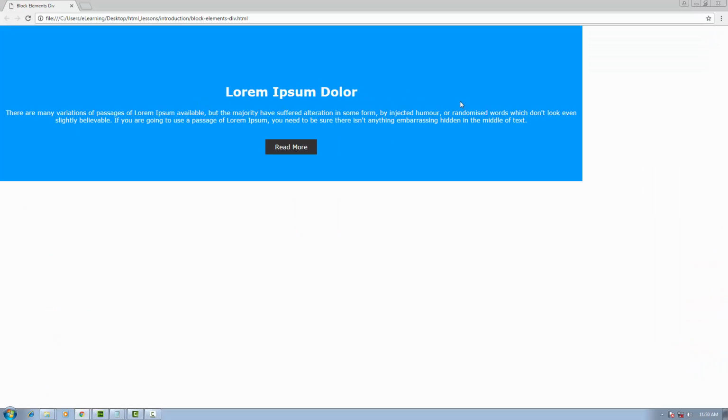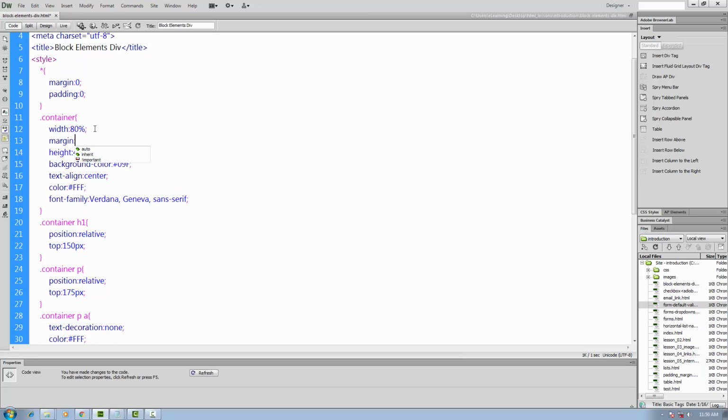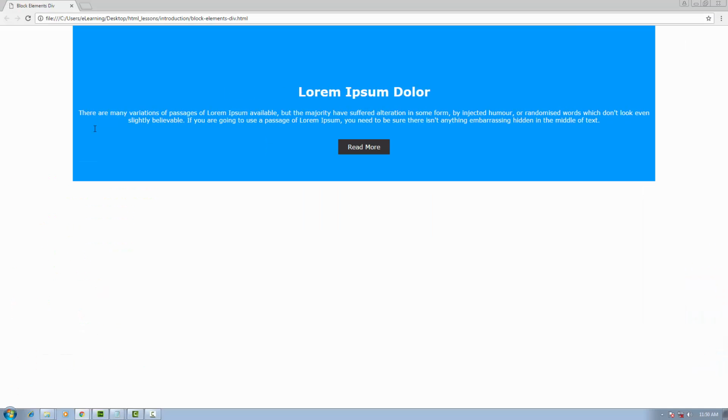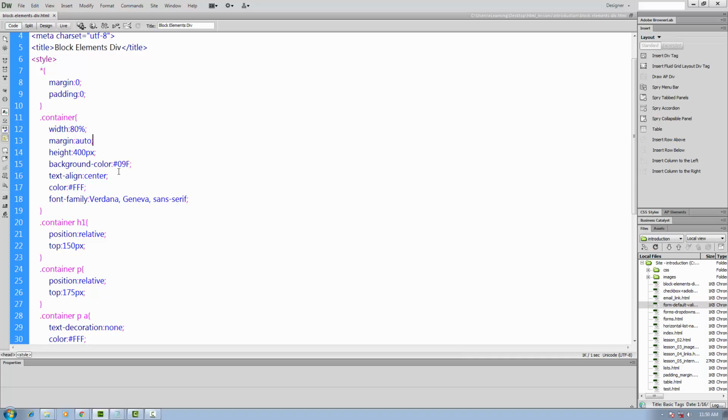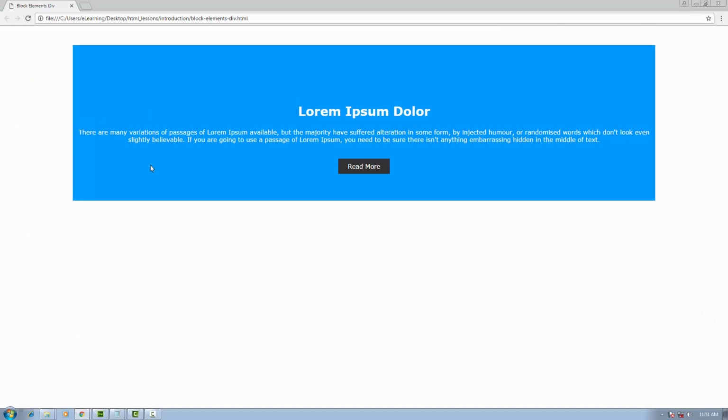If I want to make the container centered to my display, all I need to do is change the margin and set it to auto. So now my element will be set to the center. And also, if I want to bring this element down, I can do that by applying one more selector called margin top, and say make it 50 pixels. So I'll be able to bring this down as well.